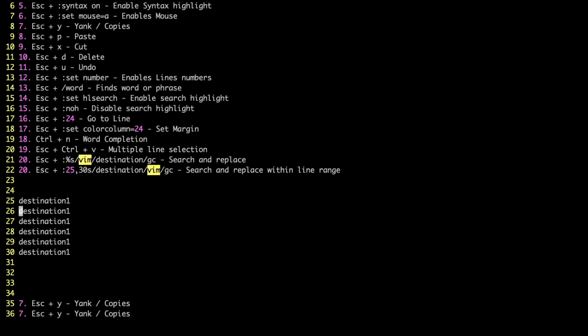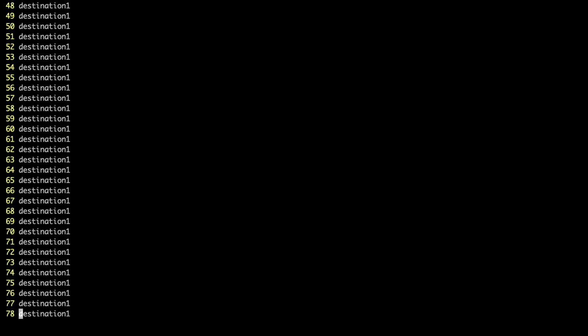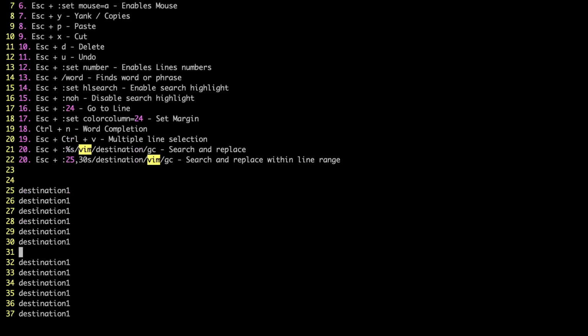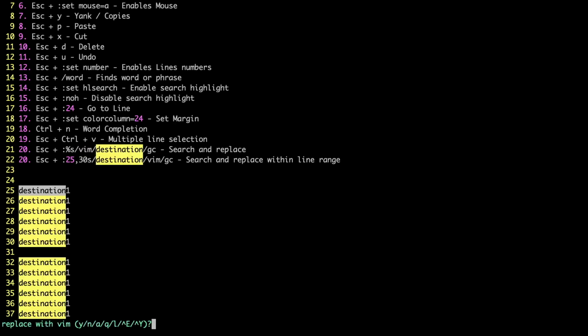So I will copy this line right here, and let's say this was code that we were working with, and we don't want vim to go all the way up and down, and we only want vim to make changes right here. So we will press escape, and then type colon 25,30 s forward slash destination forward slash vim forward slash gc, and then press enter. Now we know that vim is right here because everything else is yellow and this is the only one that's gray. So we will press y because we want to make this change. Now it made the first, second, third, fourth, fifth, and sixth. And it will not go down anymore because we told Vim to only make changes between lines 25 and 30.